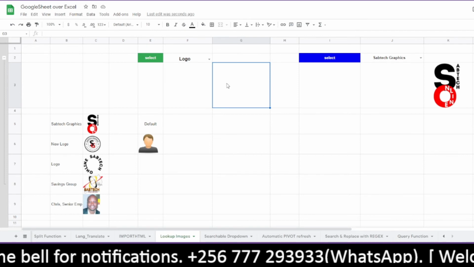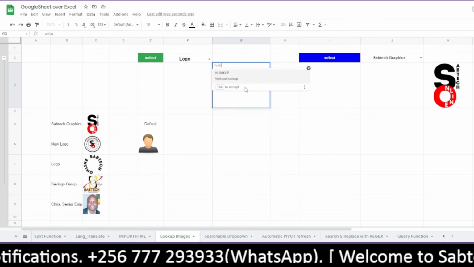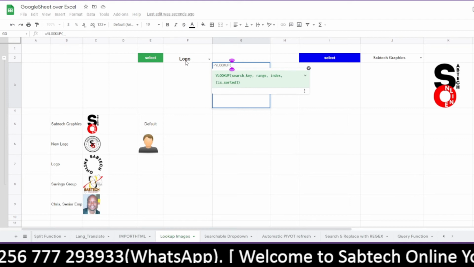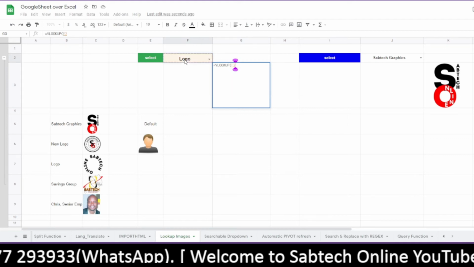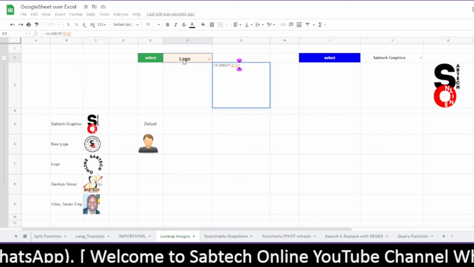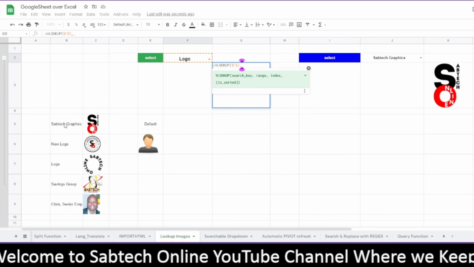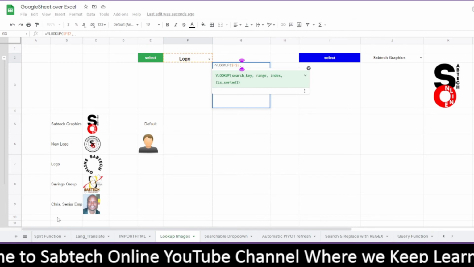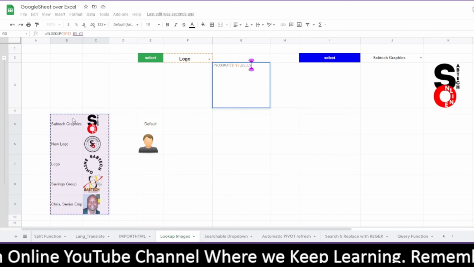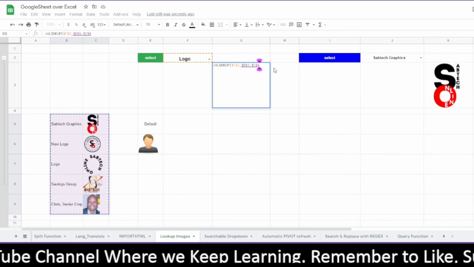We use a VLOOKUP. So this is equal to VLOOKUP. What are we looking up? What are we searching for? The key is this, and for good discipline, we lock this one. We don't need to move anywhere. Then what is the range? So our range will be from here up to there. This is the range, both the naming and the images. So that's our range. We can also lock it.